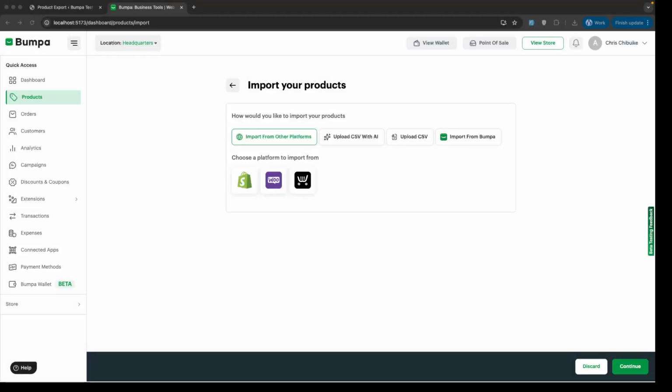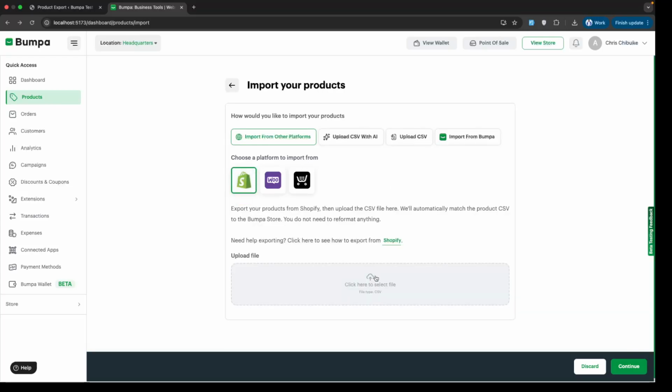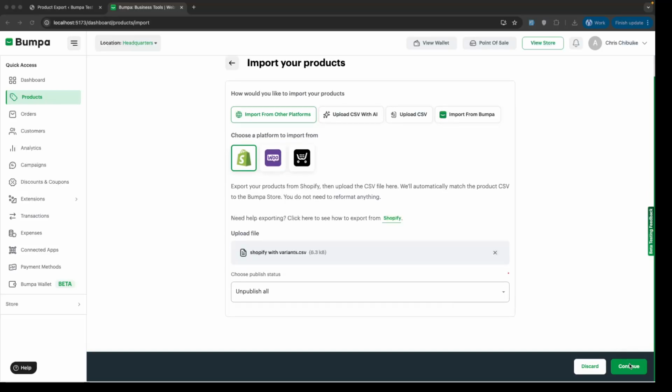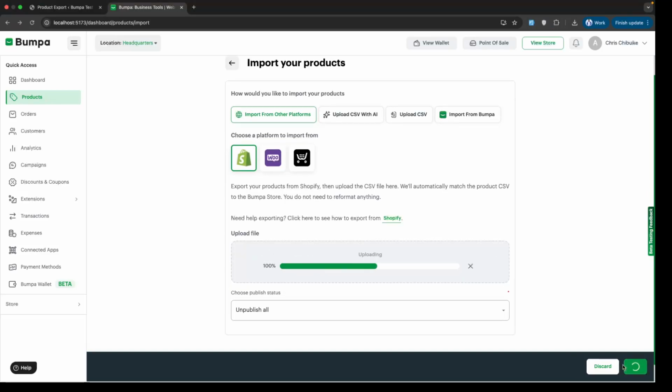Hi everyone, so in this video we're going to be looking at how to resolve issues with your CSV file. For example, if I select a Shopify CSV export that I have done before, this is a faulty CSV file, and I click on continue.